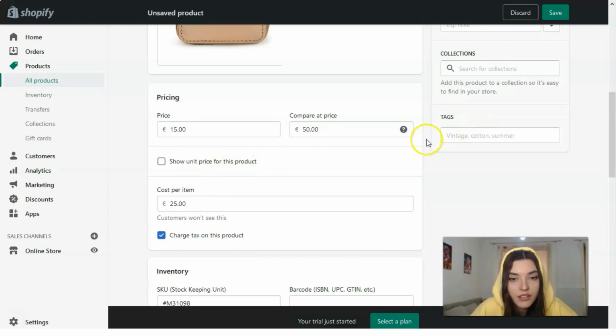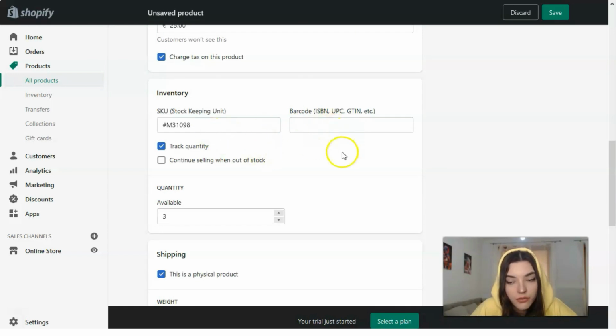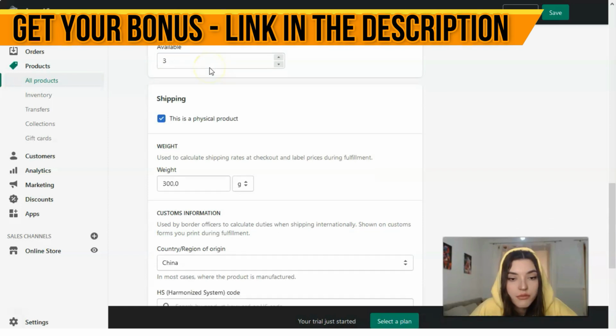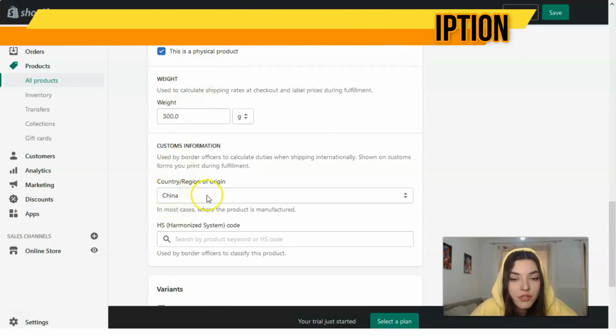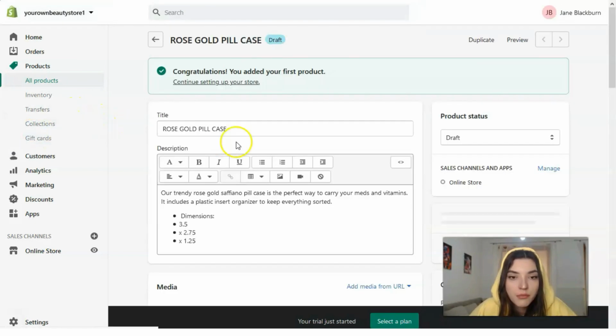You can see it right here: compare-at price, cost per item, stock keeping unit or a barcode if it has one. You need to fill in, of course, the information on how many products are available. In our case it's three. Weight, country of origin, and that's all. If you would like, you can add website SEO, but today we are talking only about how to add products. I just saved all the settings. And for example, let's check the preview.